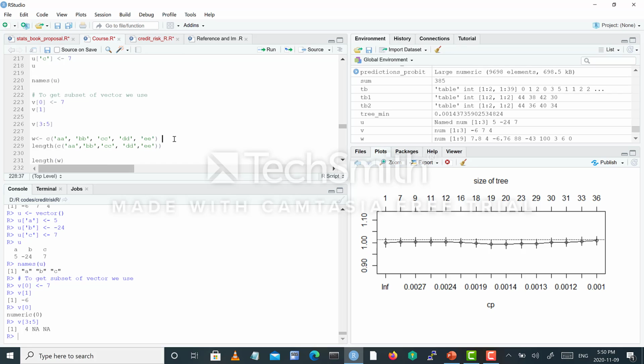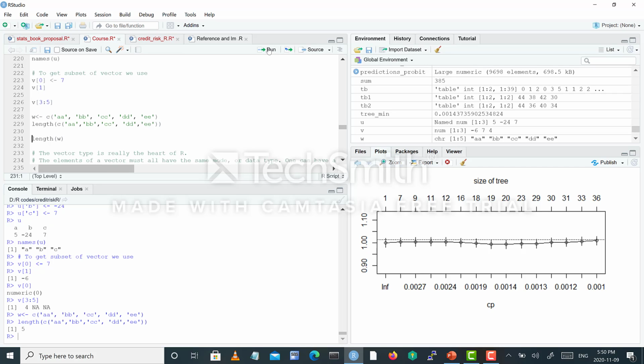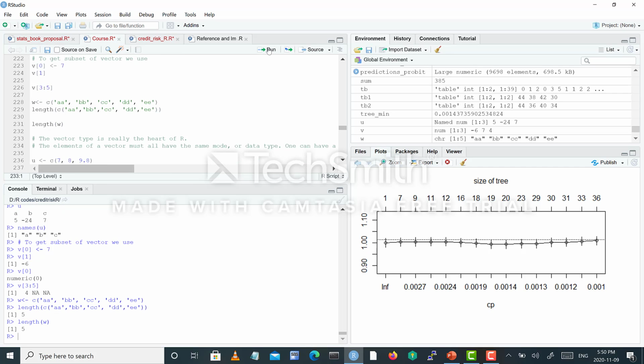Again, we have W as a character vector, and we can find the length: 1, 2, 3, 4, 5, and both give us the same answer.